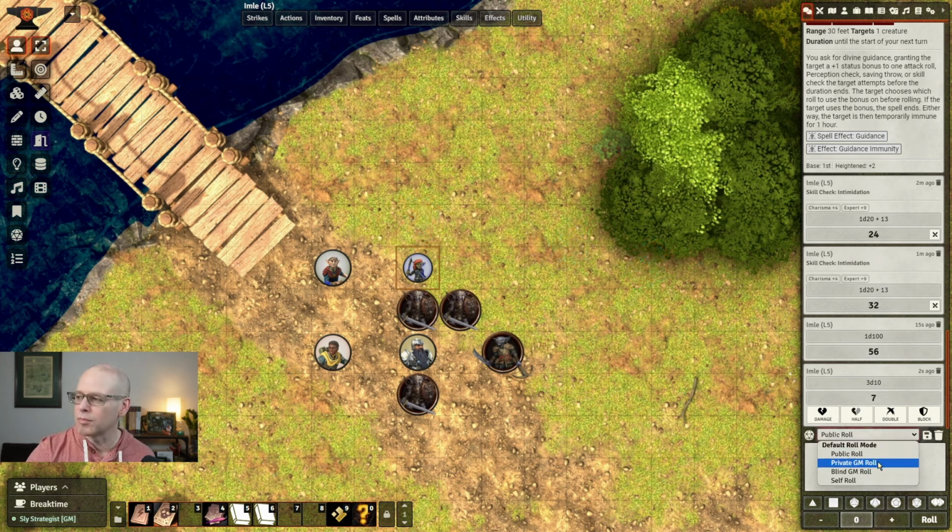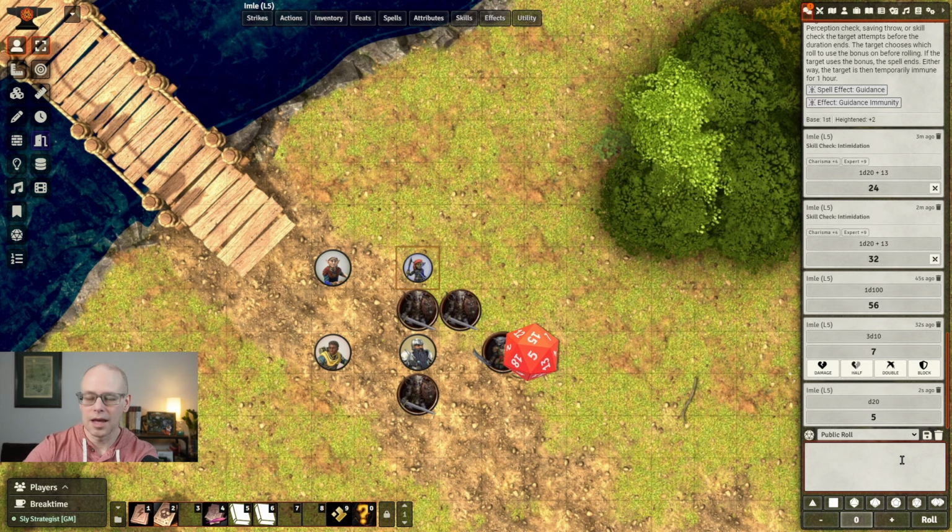You can do public roll, private GM roll, blind GM roll, and a self roll, so only you see it. But it kind of makes it a little bit easier because otherwise you would have to do the typing yourself. In order to get a D20, you would do /R space D20. And you could roll that D20. Well, here you just go ahead and click it and hit the roll button. And you can roll it that way.